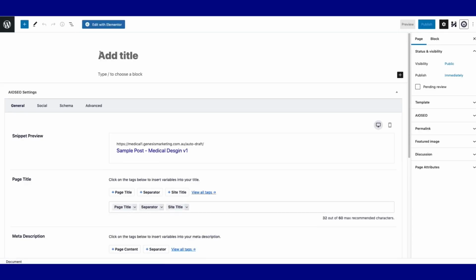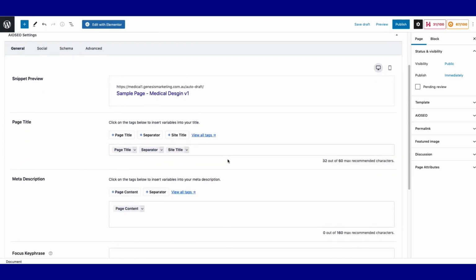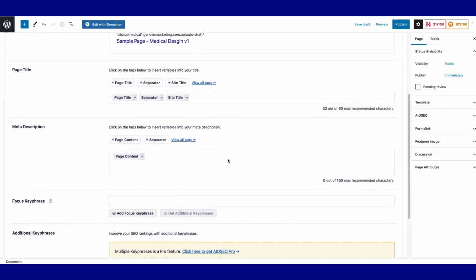Here we can add the page title, see how it will be displayed in a search engine, and add your meta description and keywords for SEO. On the right-hand side menu you can add or edit your permalinks, featured image etc. Now it is time to publish the page.